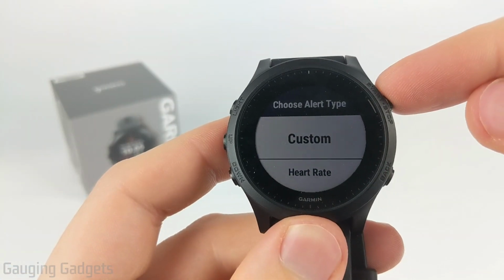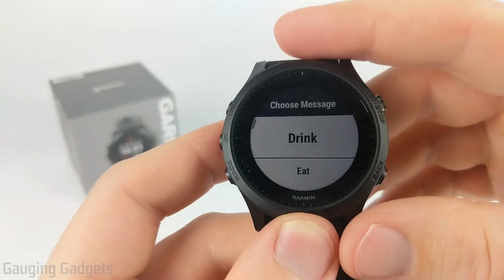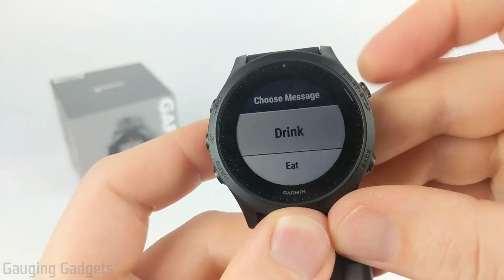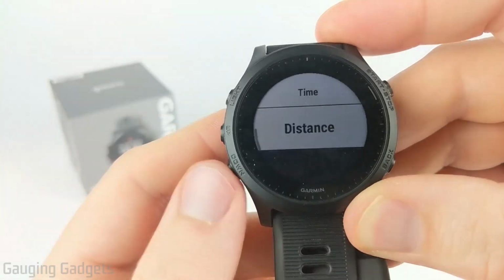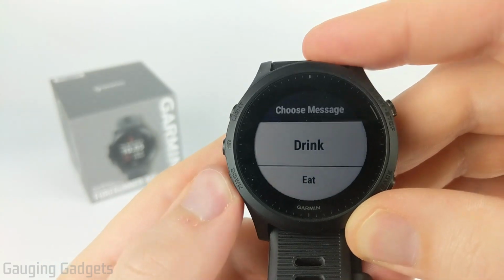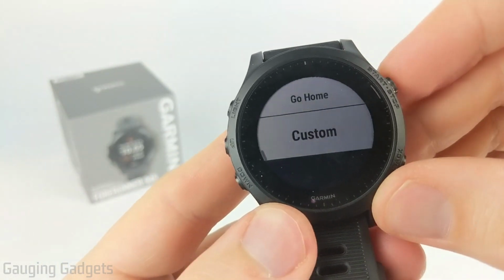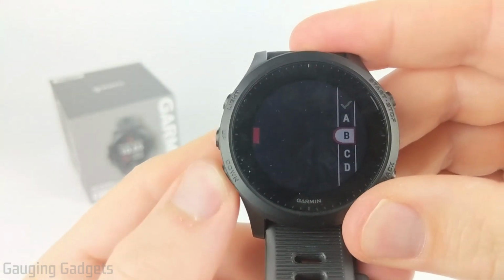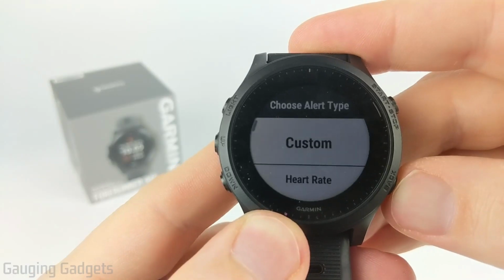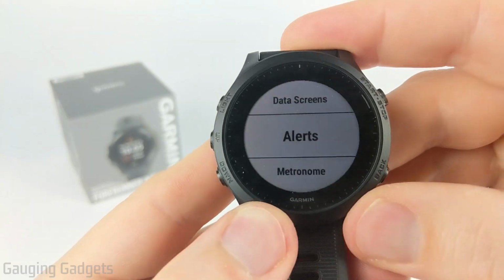Within custom, it's pretty cool. You can have it remind you to drink some water after maybe a certain amount of time or a distance. In addition to drink, they also have eat, turn around, go home, and then custom where you can go through their keyboard and type whatever you want, which is pretty cool. So that's going to be alerts within the run settings.